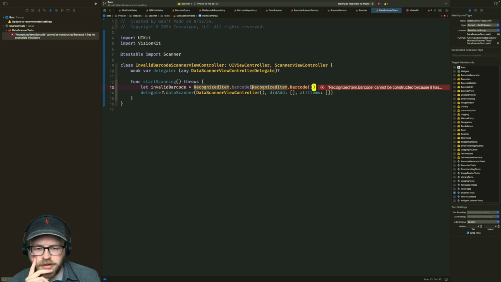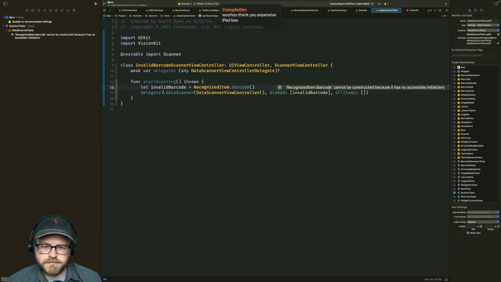So if I can't create a barcode, how am I gonna deal with this? Because yeah, this is basically what I wanted to do, was invalid barcode. That goes there. But if I can't create a barcode right here, what do I do? You expensive iPad box. And this is why I never write tests. But in this case, I actually wanted to test this code because it's important.